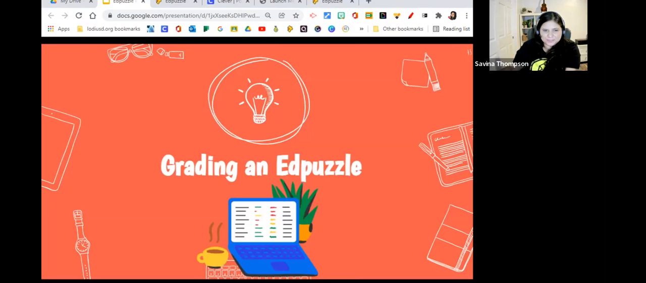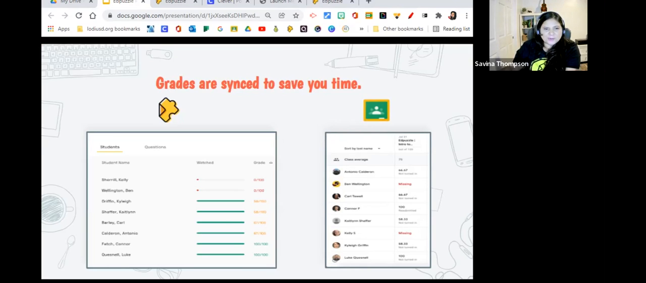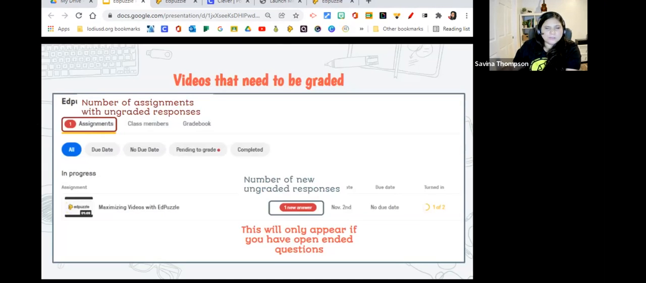Grading an Edpuzzle. This one's a fun one. Okay, so the reason why I loved Google Classroom is because it's synced with Edpuzzle, or I like Edpuzzle because it's synced with Google Classroom. Their scores will automatically be added to the Google Classroom page, and you can go ahead and upload that to Aries if that's something you're using. You'll notice if something needs to be graded when you have open-ended questions. You don't have to grade the multiple choice questions, those are automatically done.